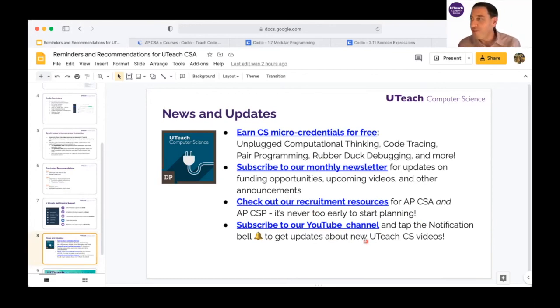I'm going to do a little bit of a demo showing you how to integrate Microsoft Teams with your Codio account. So stay tuned and be on the lookout for that.